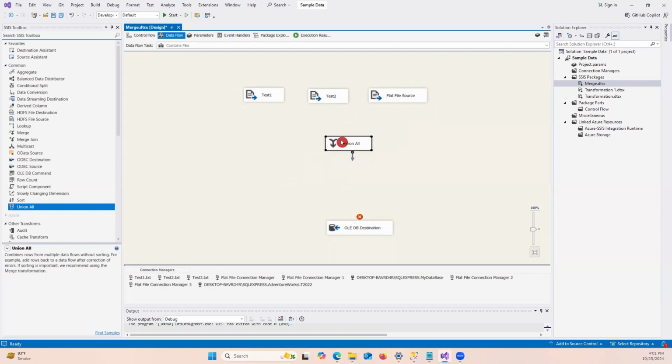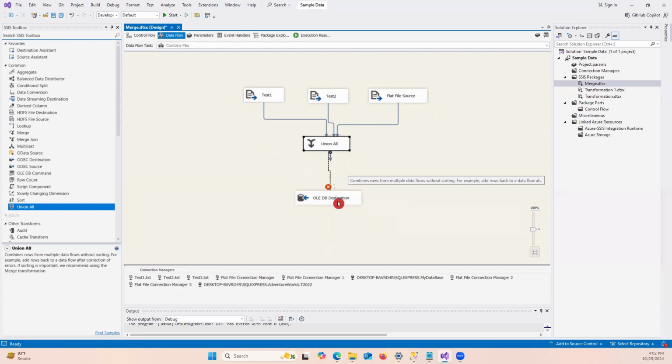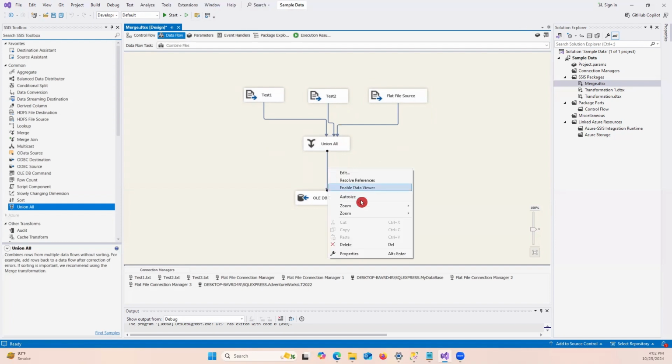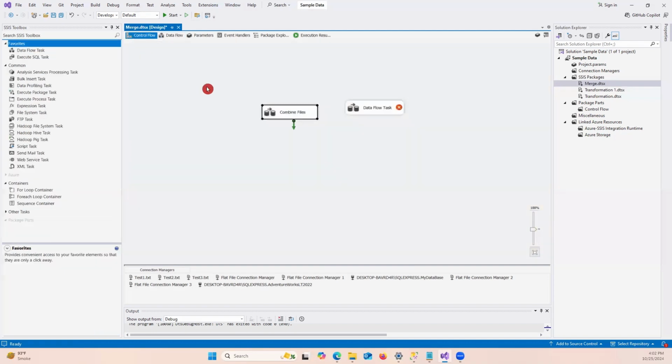So what I will do, I will drag union all here, and I will connect one source of data, second source of data, and third source of data. So you can see there's no restriction for the number of files here. Okay. And if I connect union all to my source, I will enable the data viewer. If I go to control flow and run the task, let's see what will happen.